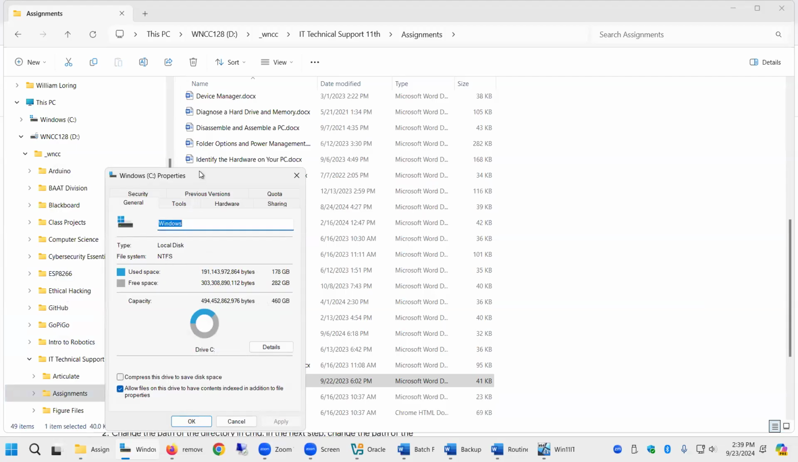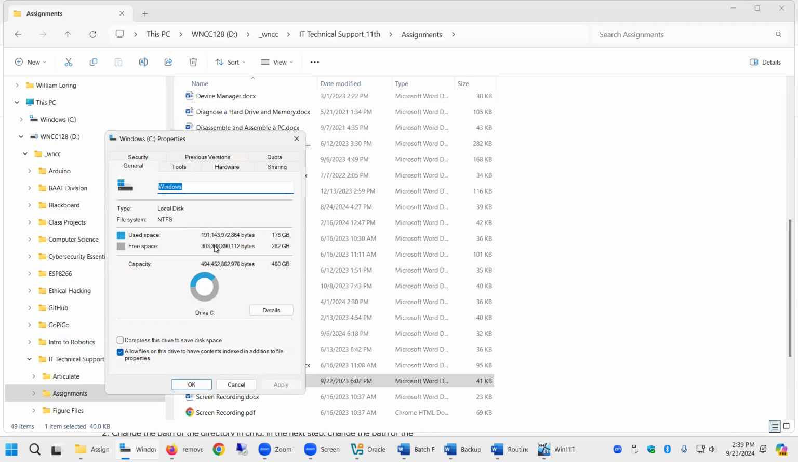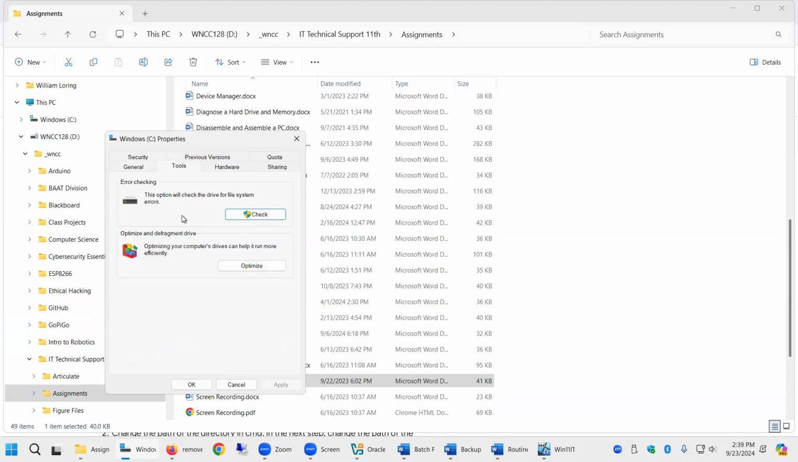The properties gives you some interesting information, how much space is used. These are 512 gigabyte hard drives. Here's some tools. We can check for errors right here. We can also optimize. Optimizing is defragmenting.